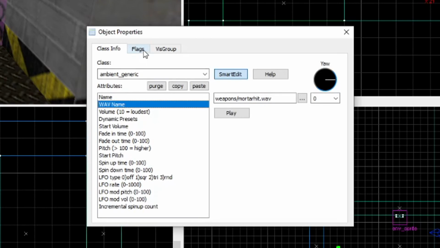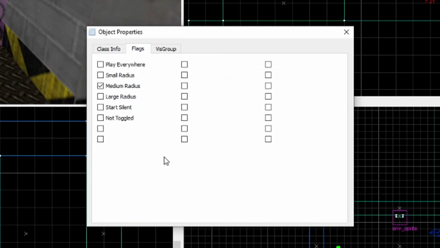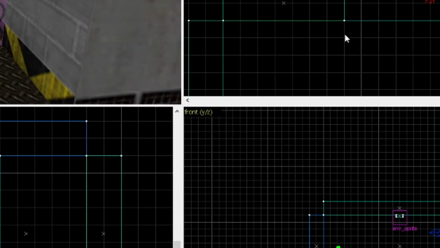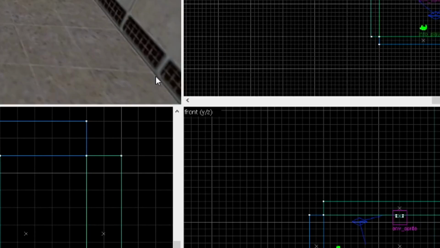Once chosen, let's go to our Entity's Flag tab and select the Play Everywhere and Start Silent options. Once selected, that should be it. Let's exit out of our Entity browser and press F9 to do a final playtest for our environment shake and the rest of our environment entities.